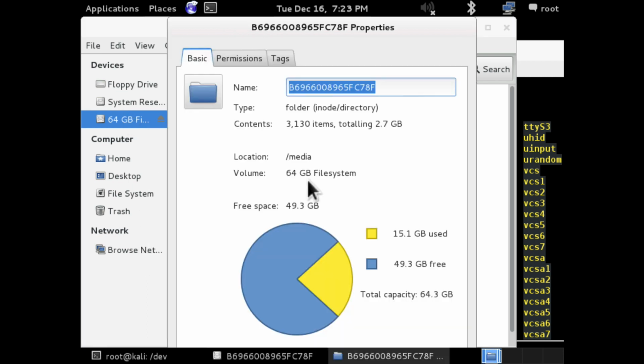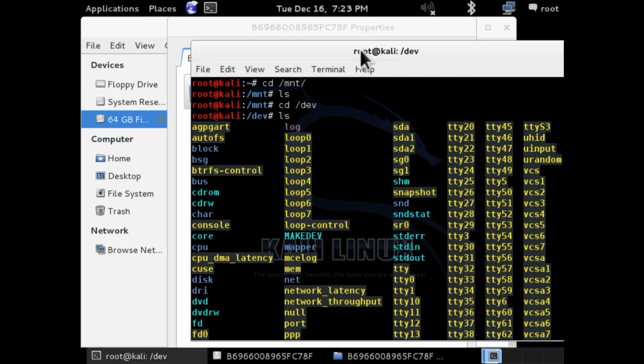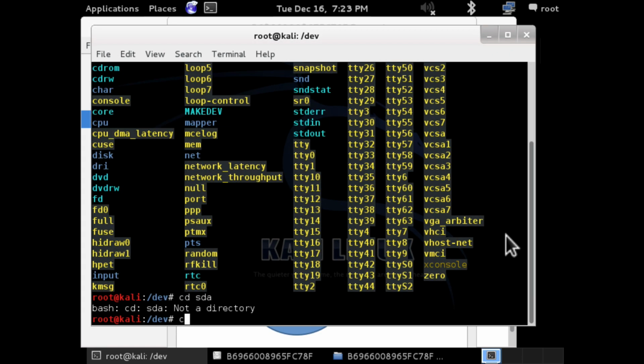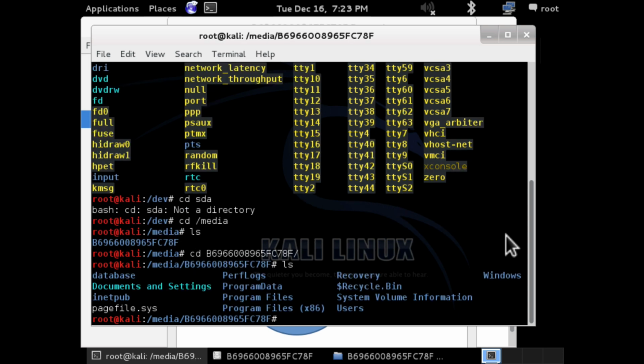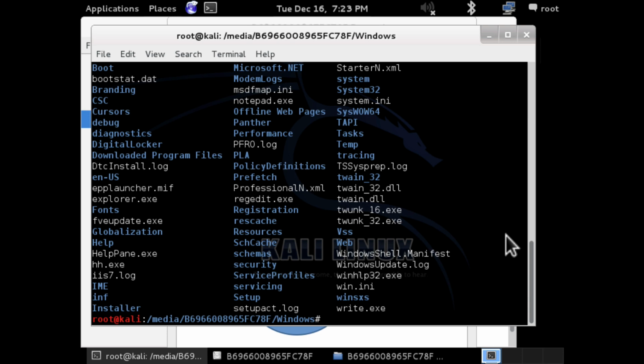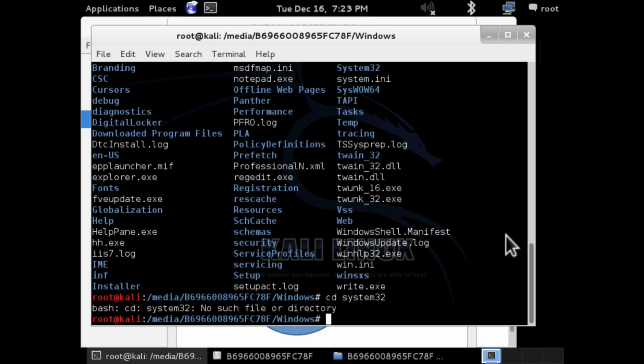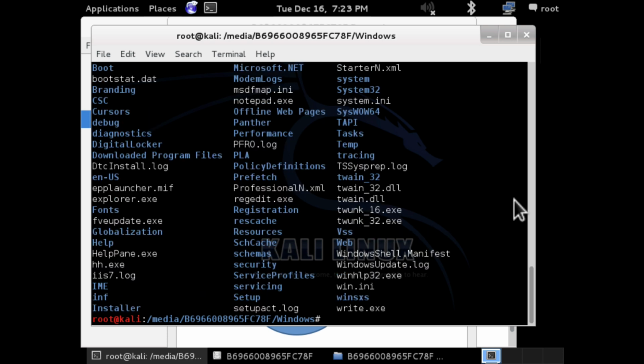Properties. Media. Yep. So I go to media. There we go. There is our disk. So we want to go to Windows, System32, and it's file address. Yeah.